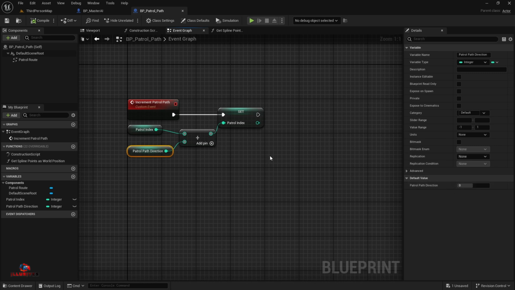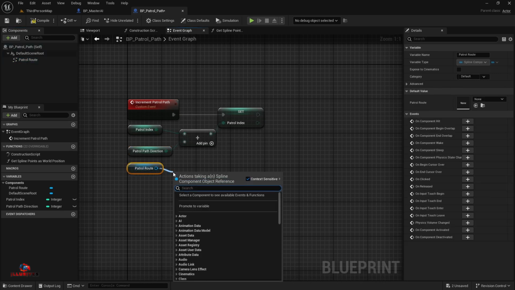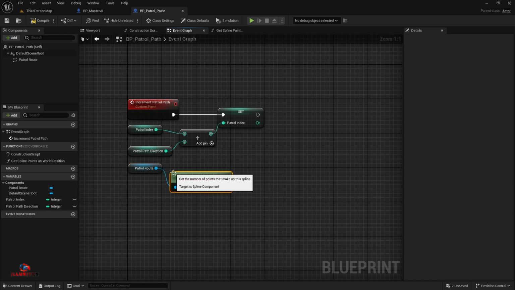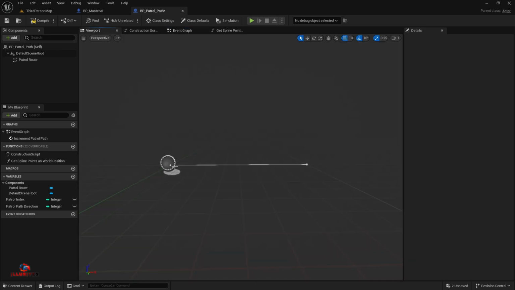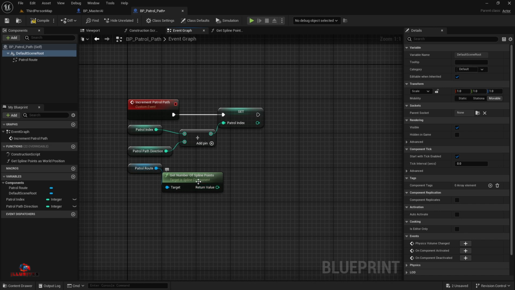So get our patrol route, and from there get number of spline points. So we are taking our spline points, how many points we have in our spline. If you see from here to here, this is one spline point. If I drag from here to another one, this will be two spline points. So this one is 0, not counted. So 1, if I drag another, 2, 3, this way we can count. So we are getting how many spline points we have.